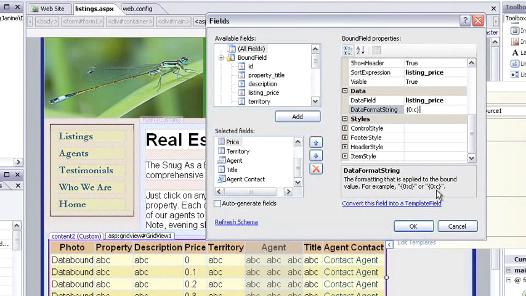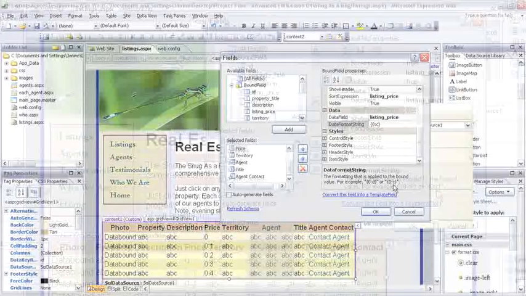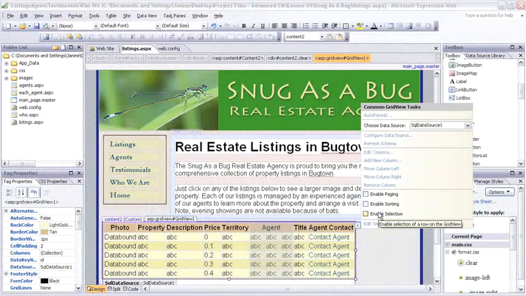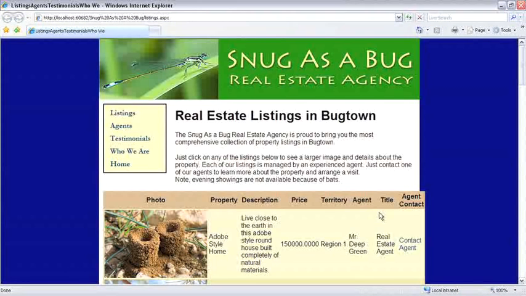By the way, if you're really interested in data format strings, I'll show you at the end of this little section a link to a page on the Microsoft site where you can learn far more than I could possibly teach you about custom data format strings. But for now, let's click OK. Let's save this page, Control S, and preview, F12. And hey, wait a minute, it didn't reformat price. Let's go back and let me show you why.